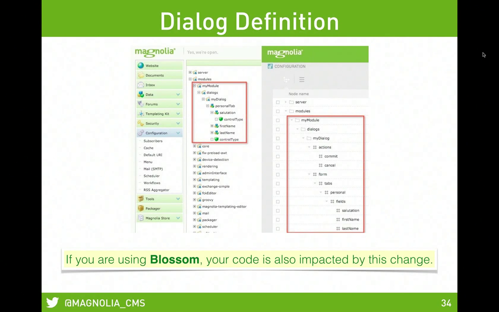Here you can see the dialog definition and some changes which have been done on the structure of the dialog definition. For instance, we have decoupled the actions from the definition of the form. If you are using Blossom, you will also be impacted by this change.